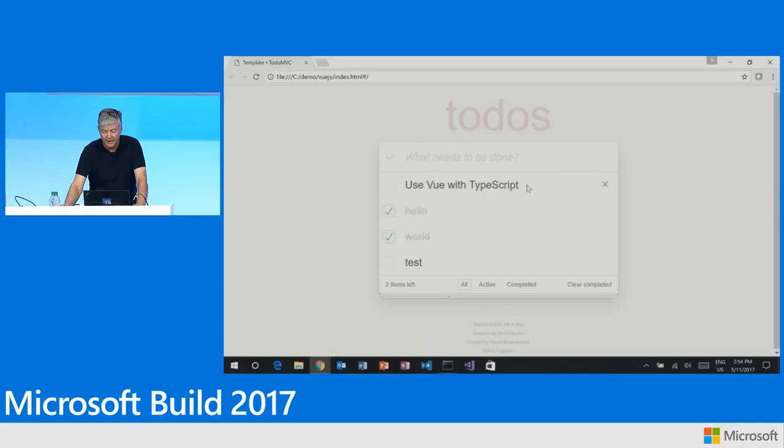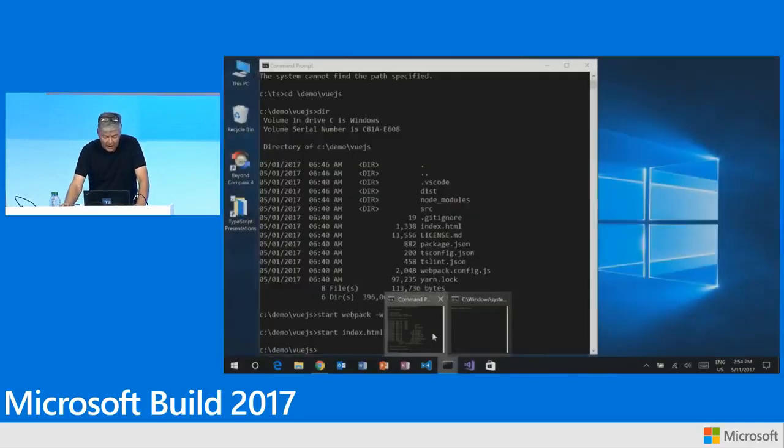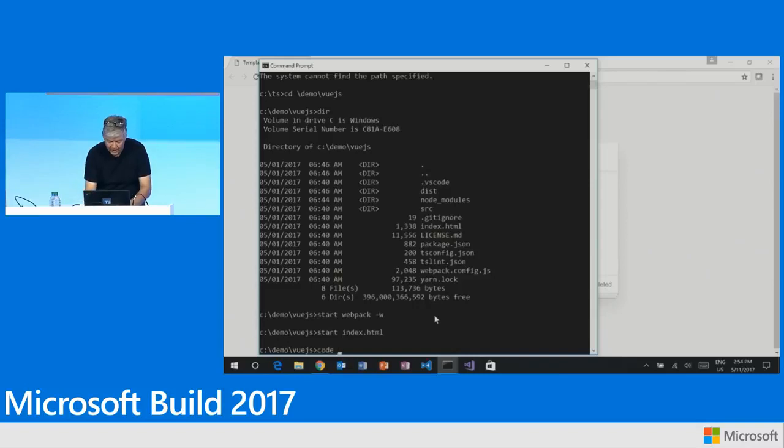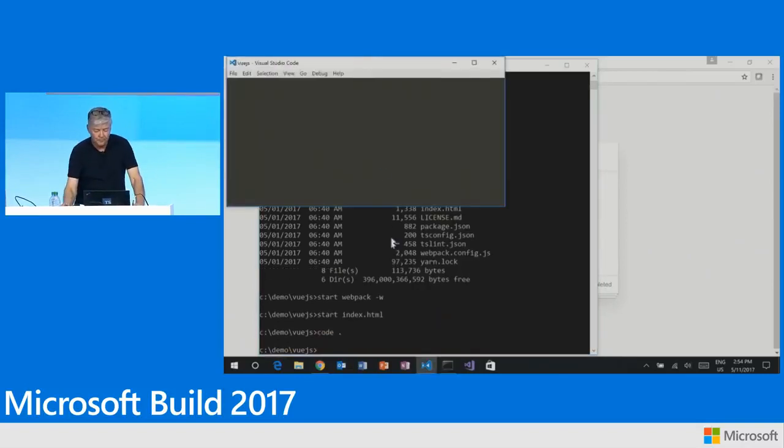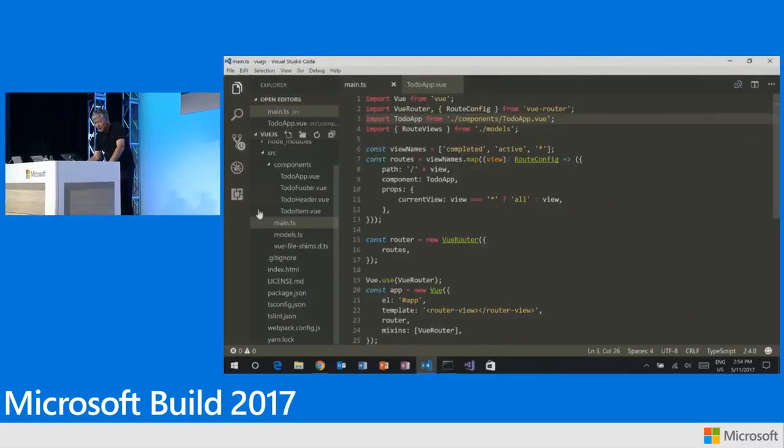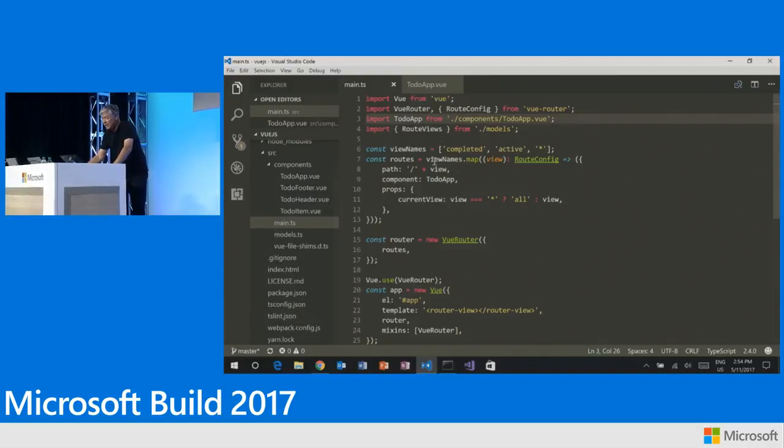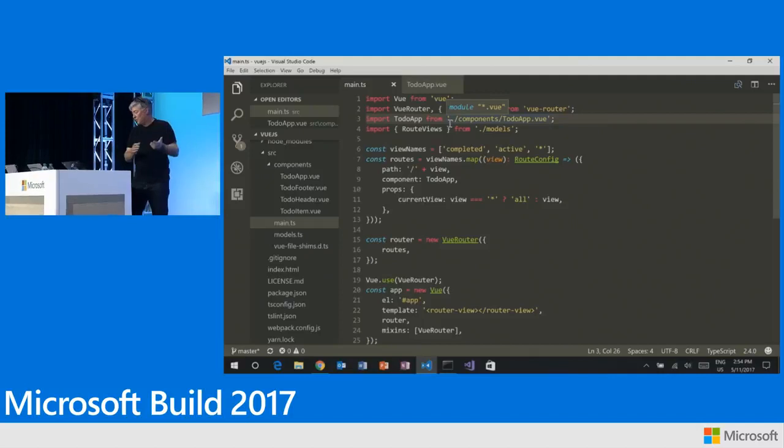This clear completed here has no effect, so let's go see what's going on with that. So we'll try to go back here and fire up code, and let's look at the code here. This app starts in main, which is, again, a modern app that uses Webpack.